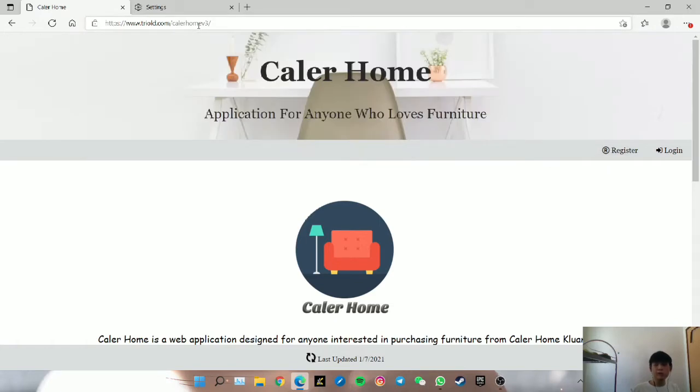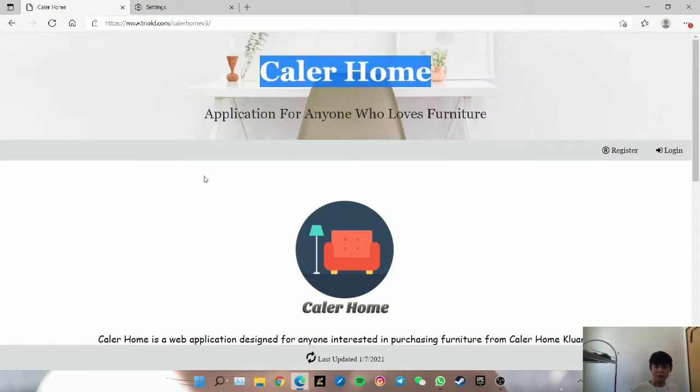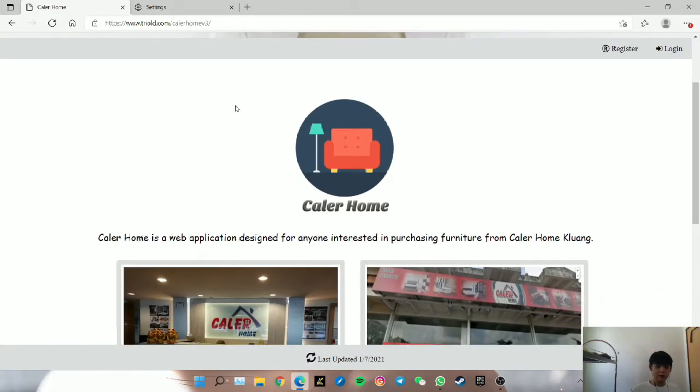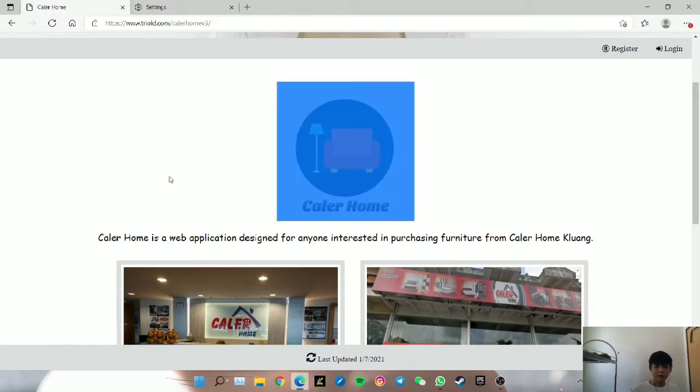www.triol.com/carolhome3. So when the user enters this link, it will navigate to the landing page. So this is the landing page. At the top here, it will display a header with the web application name Carol Hall, and also include a top navigation bar in here. In the body here, it will display the icon for my web application, Carol Hall, and then a sentence.